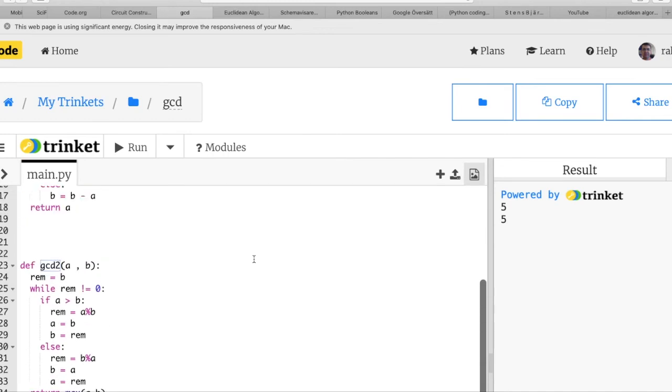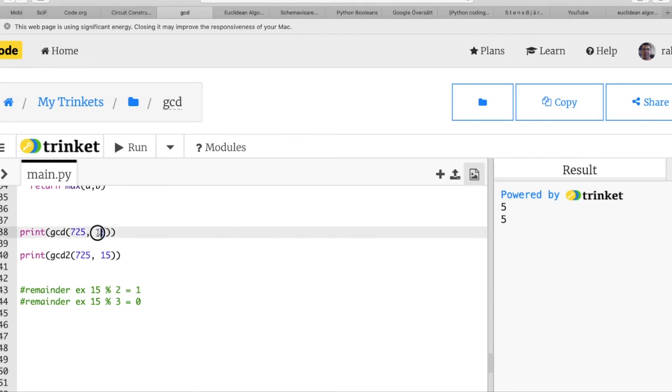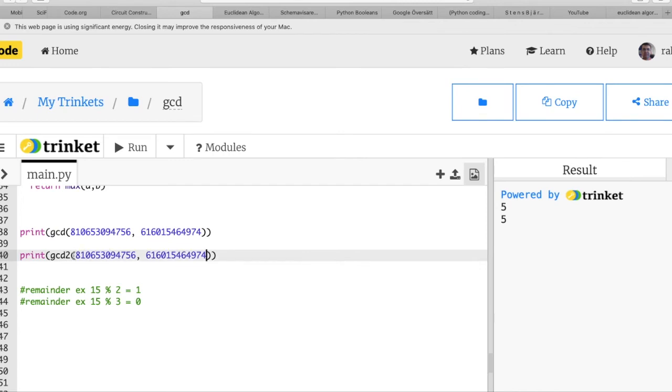Okay, let's check very big numbers with many digits. Control C, very big numbers. We'll see how the result is for both of them. Okay, so let's run it and see the result. Okay, good. The result is the same, but there is a difference in the time it takes for these two functions to calculate the greatest common divisor.